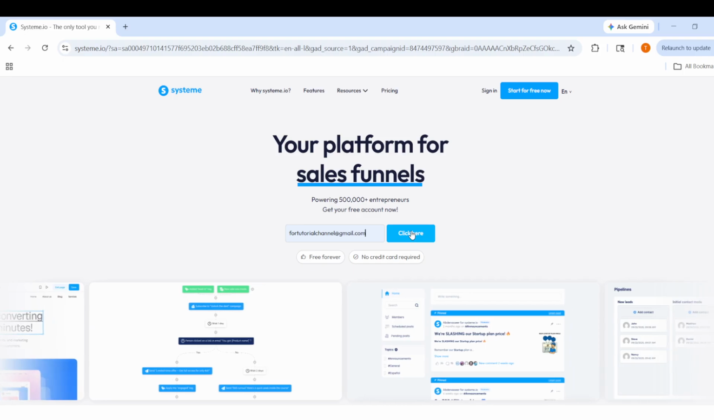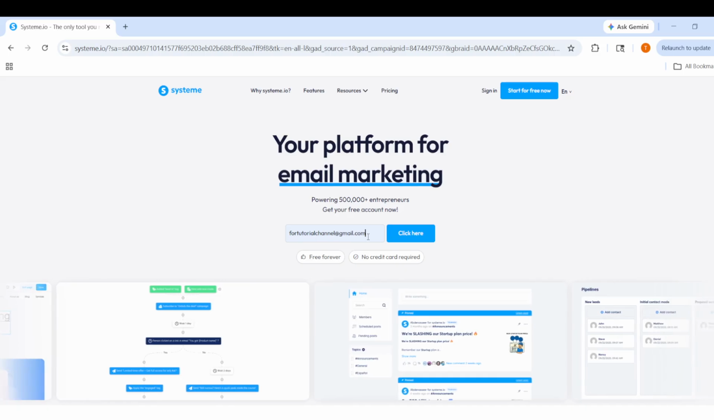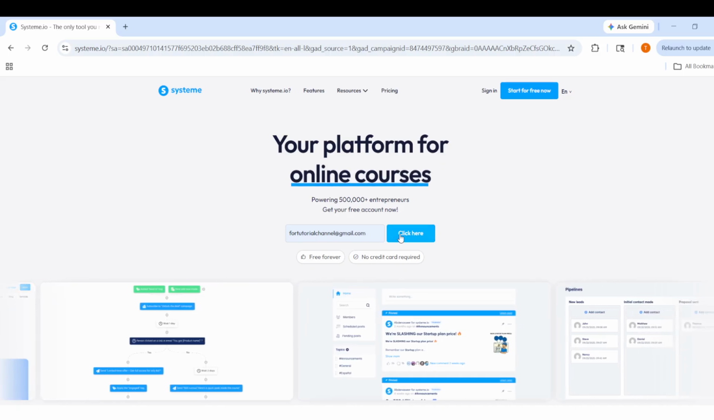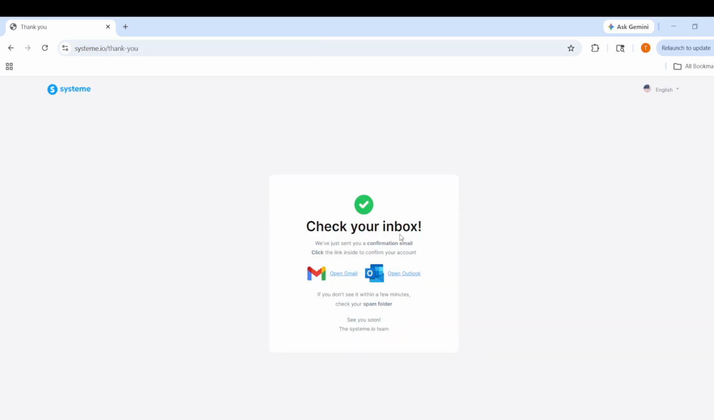Next, type your email address into the provided field. Look for the input box that is labeled for your email, then enter the email address you want to use for this account. Use the address you can access easily, because the next step depends on it. After you type it, double-check for spelling mistakes. A correct email helps ensure that the confirmation message reaches you without delays.